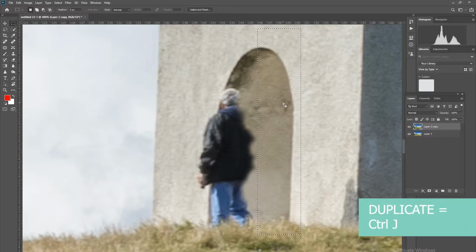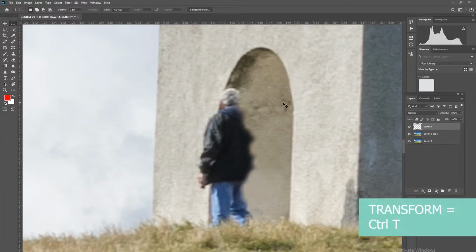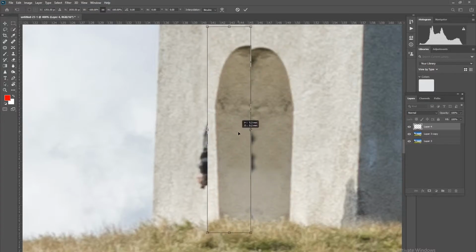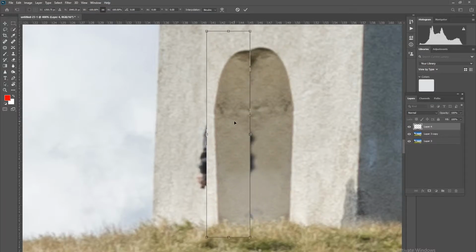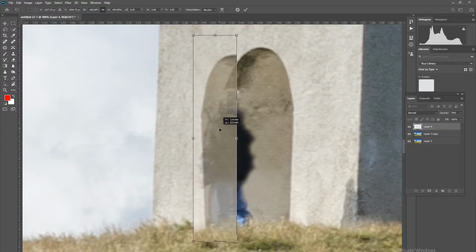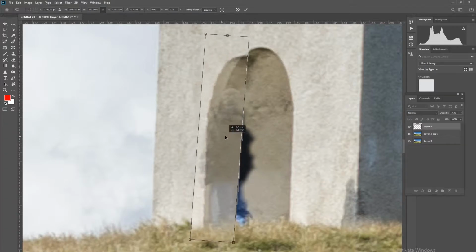So I'll go Control J, and then I will go Control T, which is to transform. I'm going to right click, flip horizontal. So now you're going to cover the area. Now what I'll do as well to help line it up is I'll turn down the opacity so I can see where the lines meet. Now as you can see, it's a slight curve, so I might need to rotate this a bit. When you see those arrows there, you can see a curve. That means rotate. So probably go like that.